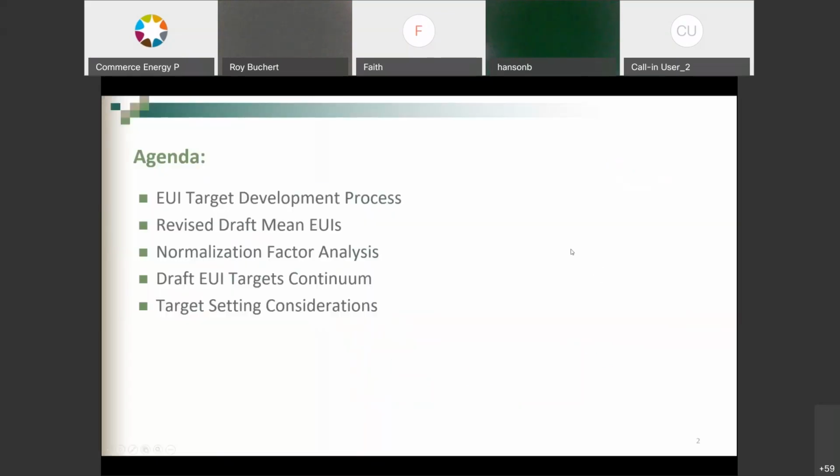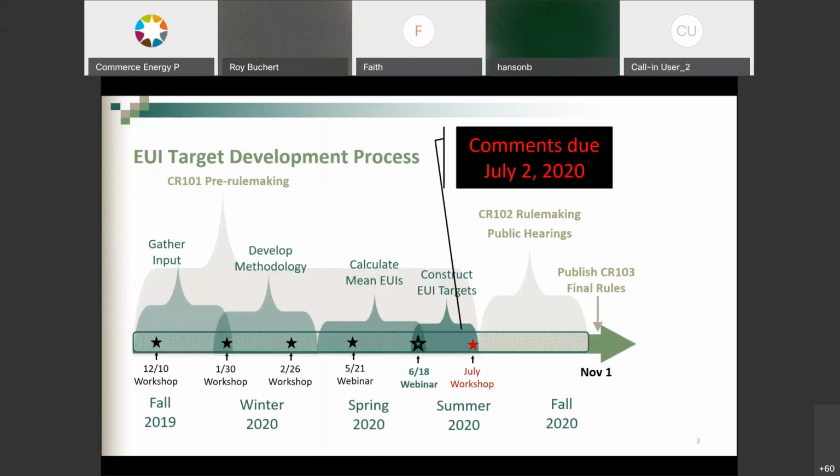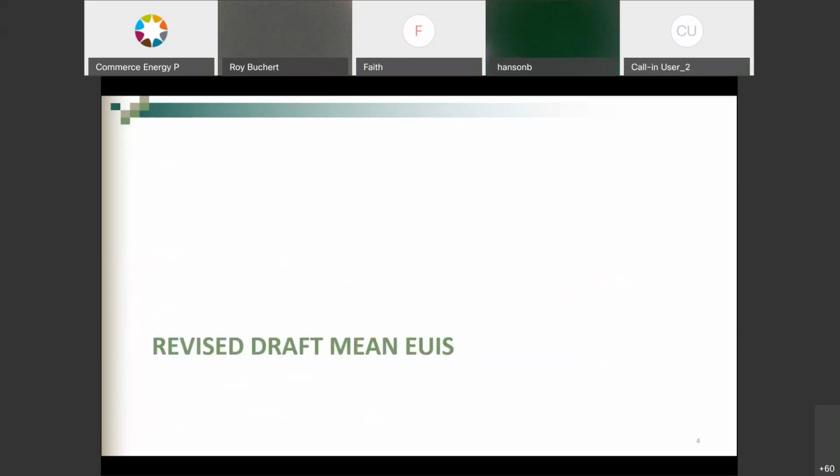Emily already talked about an agenda, so a little more detail here. We'll be going through the revised means, talking about normalization factor analysis, presenting what we're calling the continuum of targets that we're looking at, and then the considerations of how to think about where the targets should land. Next slide, please. And actually, you can skip this one because Emily already touched on that.